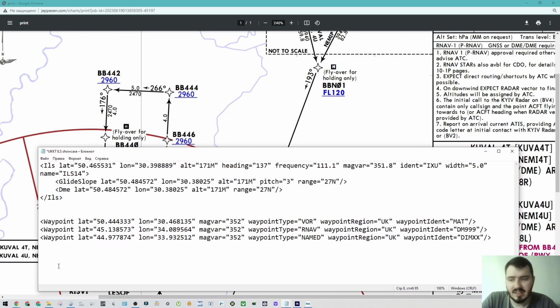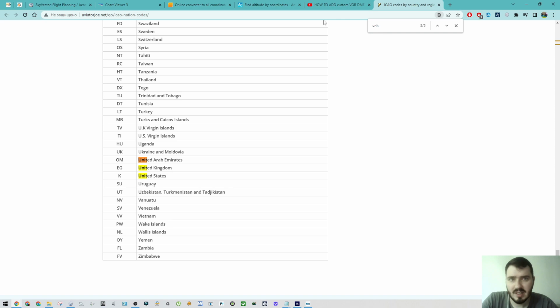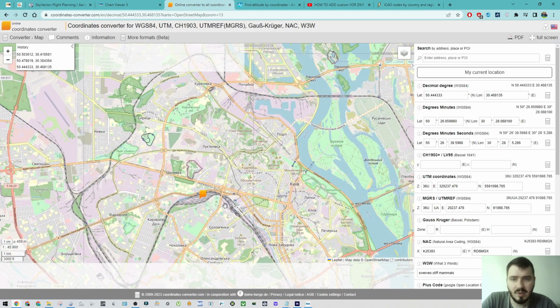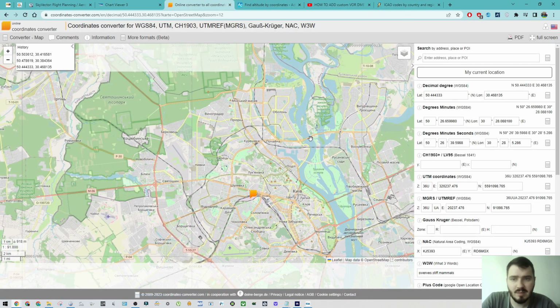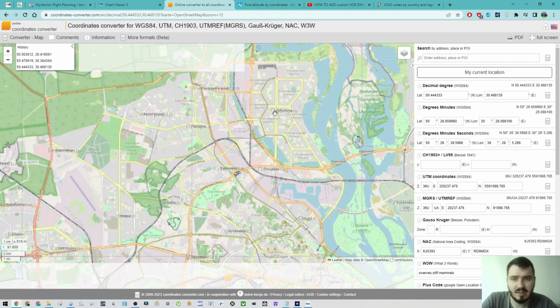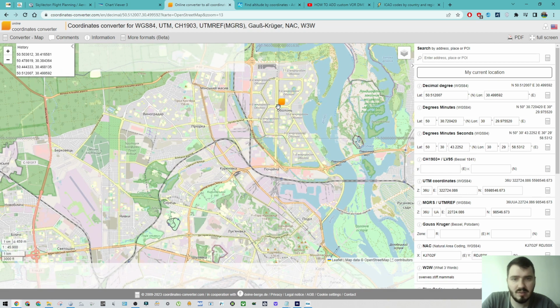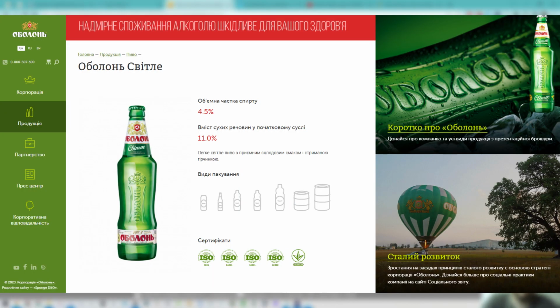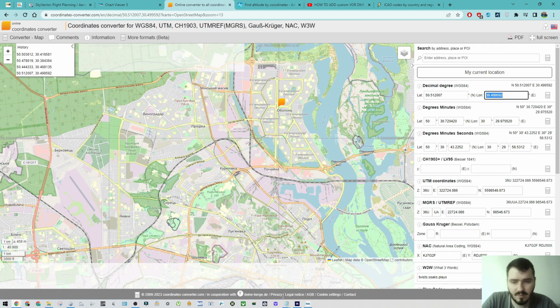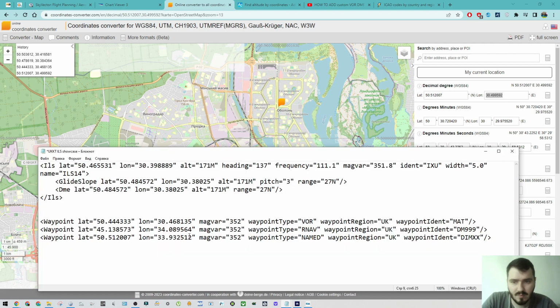Okay, let's move forward and create another waypoint. This one will go over the Dnipro river, somewhere over the Obolon region, where Ukrainian beer is produced. Let it be these coordinates. Again, nothing to change, and put here the waypoint name. I put DMXX, nothing special.